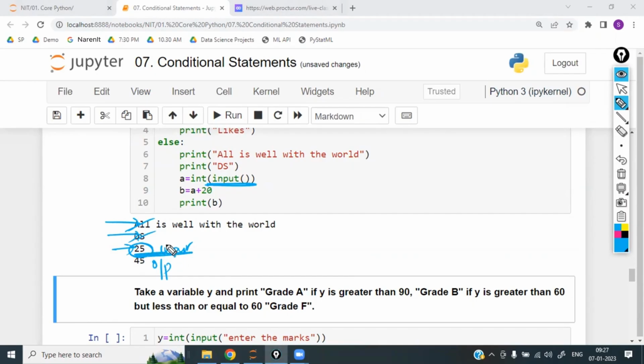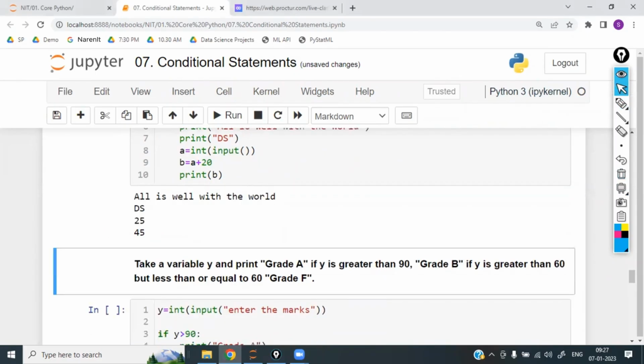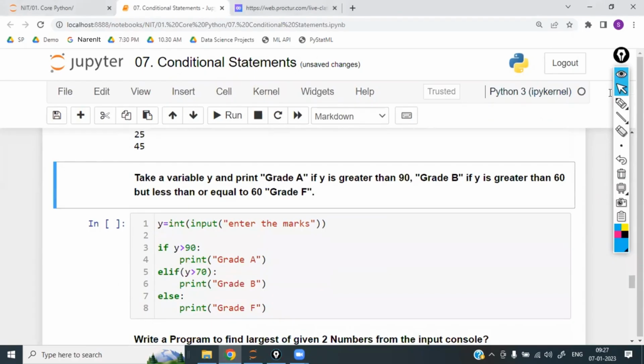Wherever the input is there, that line will also be shown in the Jupyter notebook, because here only you are entering the value, right? If you are doing this in Spyder or PyCharm, you will not see this value. Only the output you will see directly. Right? Is that clear?